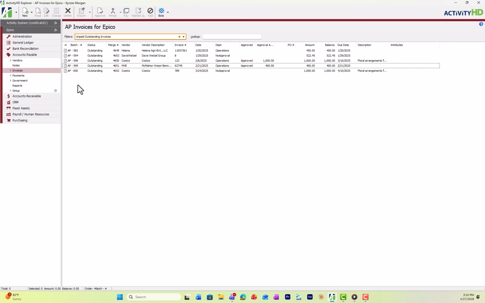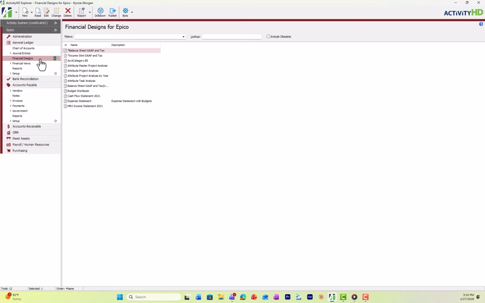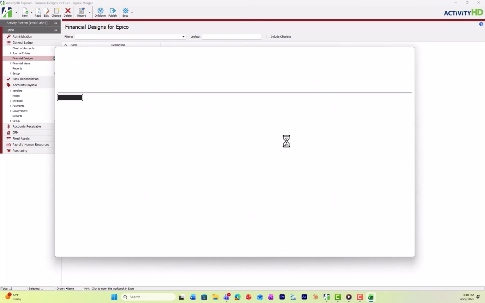In some cases, the dialog window that is supposed to appear on top of the others will not pop up as the uppermost window. Let's take a look at an example. Navigate to the General Ledger and open the Financial Designs. Then, select a financial design and open the Excel workbook. This may take just a moment to load.